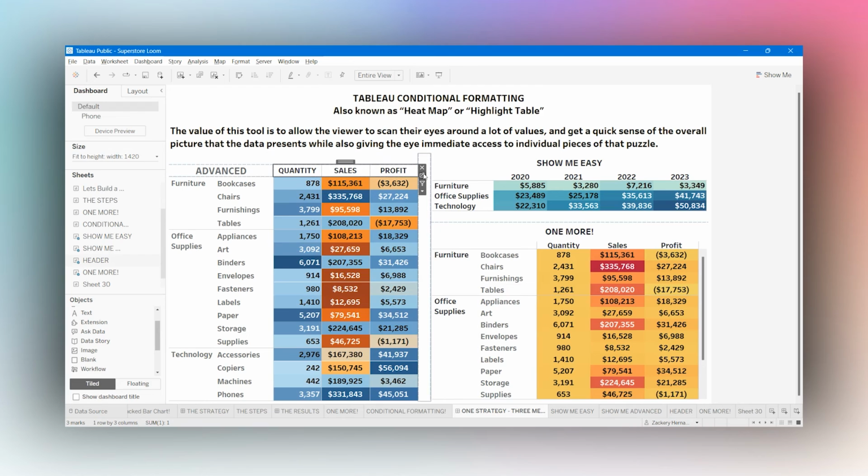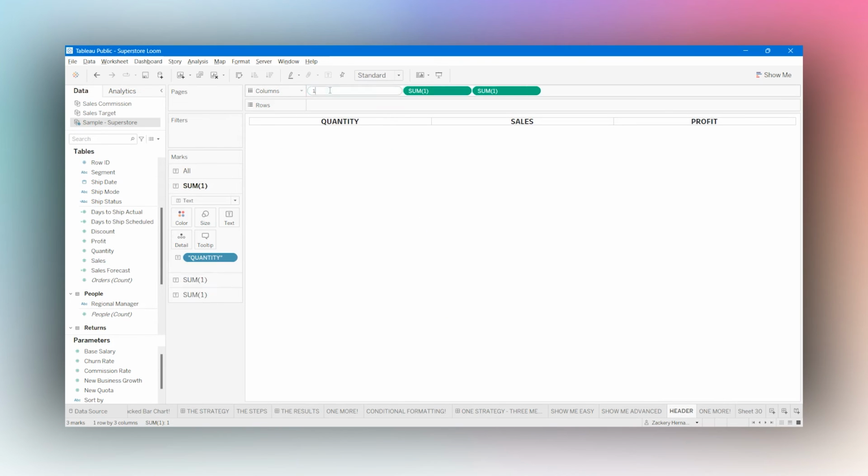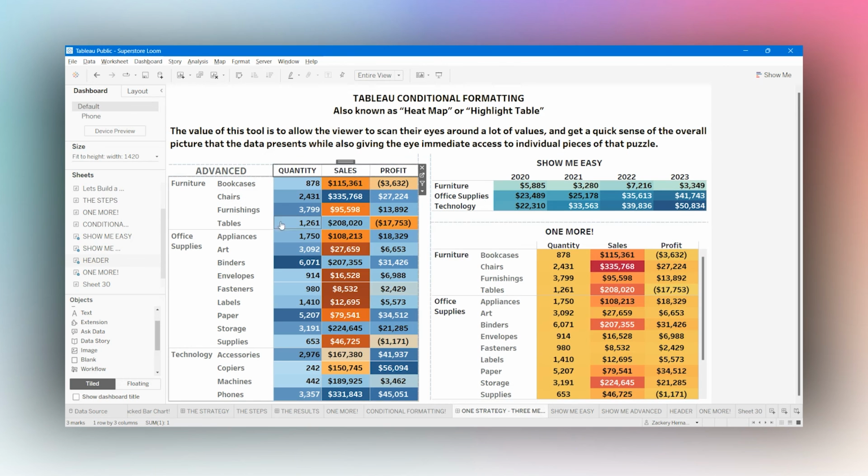This is our advanced version. You already know how to put 1 into columns 3 times and change your axes accordingly. But I do want to show you how to make that header say whatever you want. You just double click into each of those marks cards, type in this case quantity, and put that onto text. Format that nicely in your dashboard, and you've got a beautiful version here. Takes some work. Easy version here. And something more middle of the road as well. Enjoy.